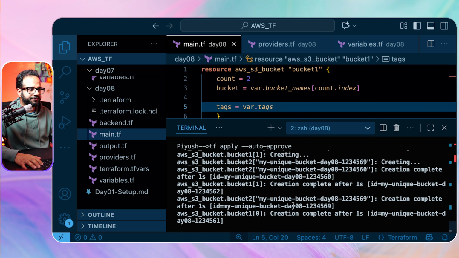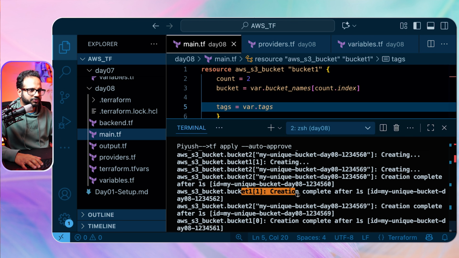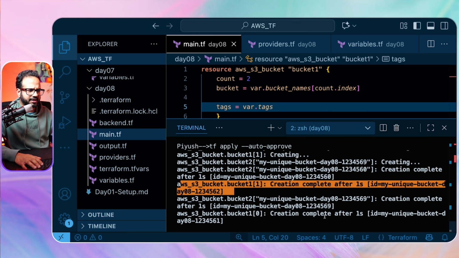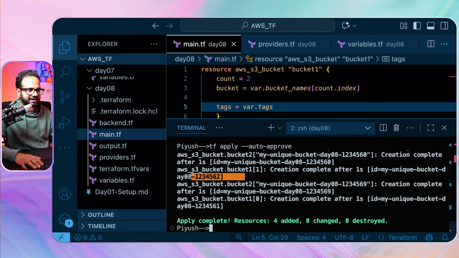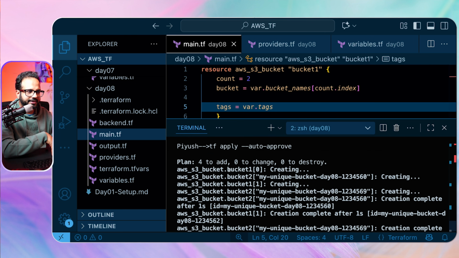Okay, it created 4 resources and the name is creating bucket 1. Oh no, it used the right name, right? Bucket 1 is this, and bucket 1 second element, like first element is this, second element is this. But if you see the sequence, it started creating bucket 1 0 and then bucket 2. Ideally it should have created in the same sequence the way we have written it, right? So how do we control that?